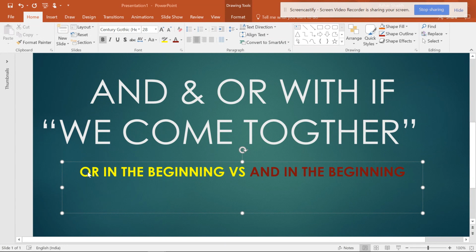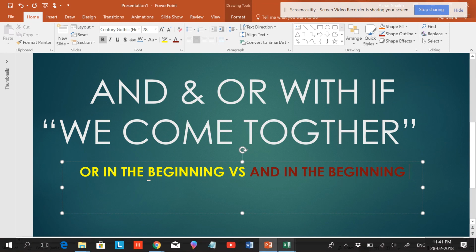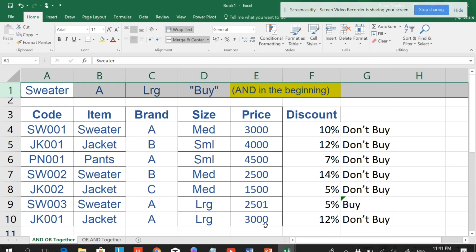So here I'll be showing how to use AND and OR with IF. Now I'll have two scenarios. In the last video I showed you with AND in the beginning, and now I'm going to show you with OR in the beginning, and how we get different results if you're using the same formulas in different positions. So it is OR in the beginning versus AND in the beginning. Let me go to the details.